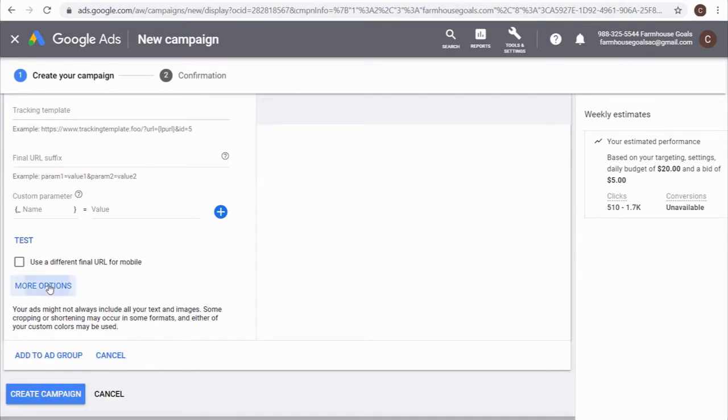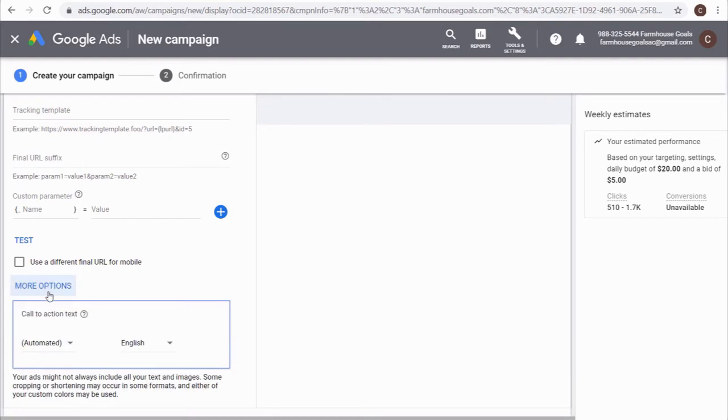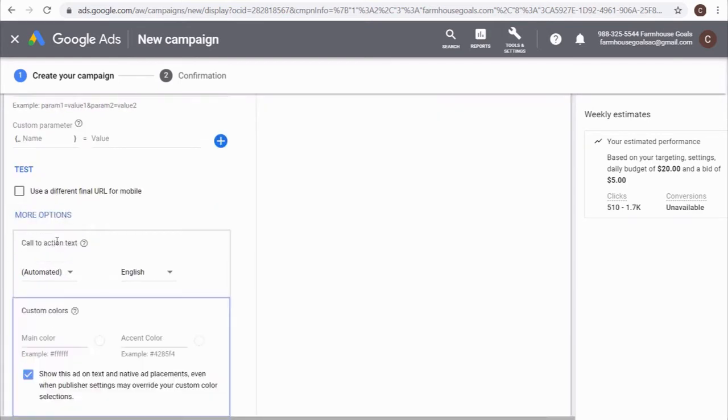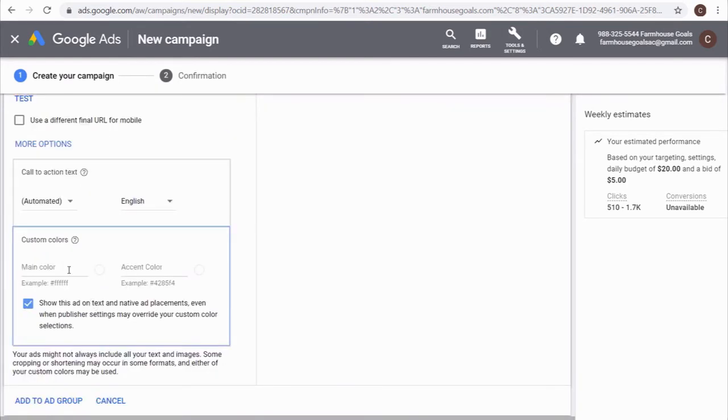And then if we click on more options here, you have a call to action text, and you also have custom colors here. So we'll set those for this specific advertisement.